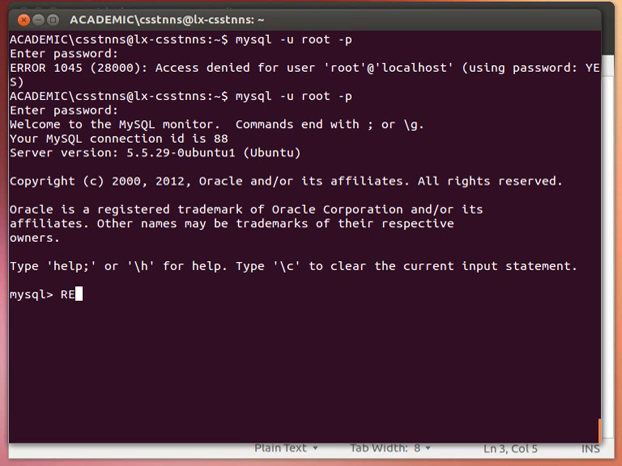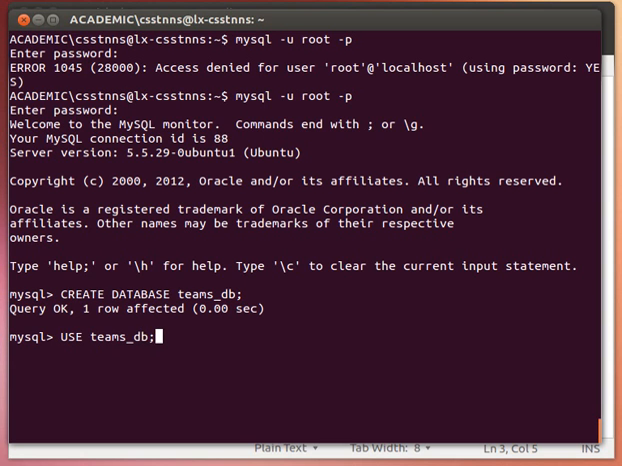Let's create, for example, create database, and I'm going to name it, for example, teams. Yeah, teams DB. Just DB to indicate this is a database. So create database teamsDB, and then I'm going to use it, to switch to it: use teamsDB with a semicolon, always don't forget that. Now I'm using teamsDB, so what I want to do now is create a table in there.